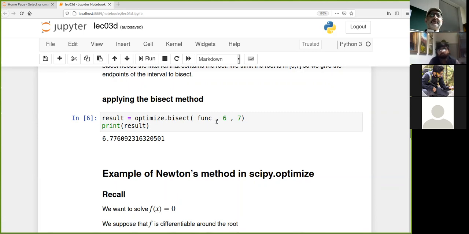What's the function whose root we're looking for? Well, I define that as func. What are the endpoints of the intervals? Those were 6 and 7. I want you to look on the interval from 6 to 7 for the root. And now you go and do it.